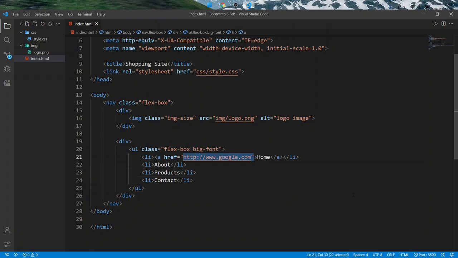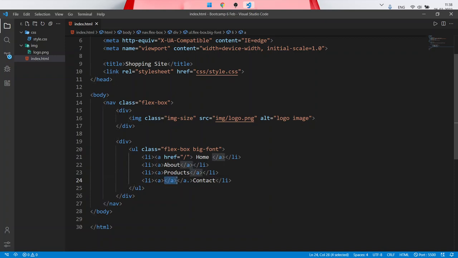Okay, we can redirect. Like that I can redirect to slash. The slash means the home page of any website. So I will write it as slash. I'll make a space here and here. Like this I will add another anchor tag here, and also another anchor tag. Then href is slash about.html. I will tell you what this href is and how to link to our own website pages. Then products.html, then href slash contact.html.